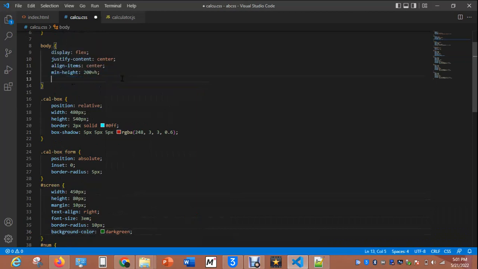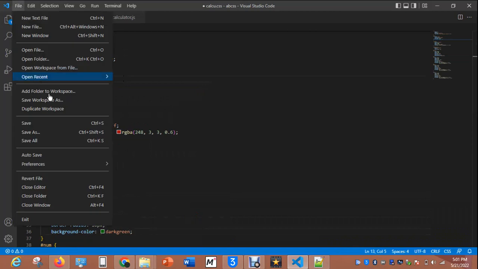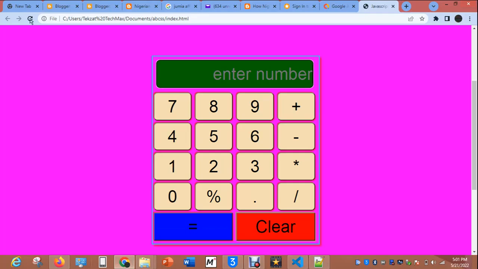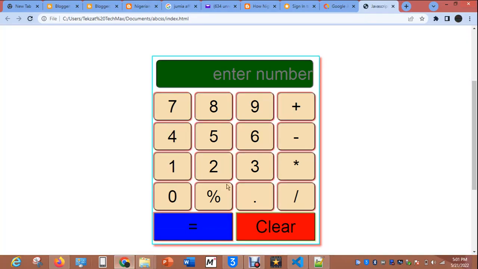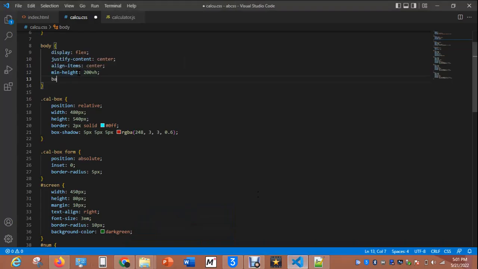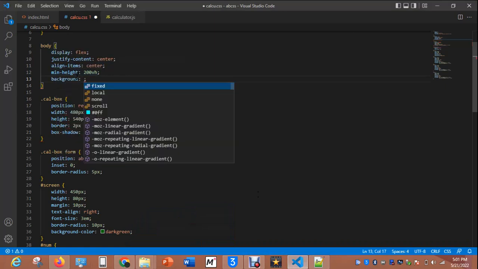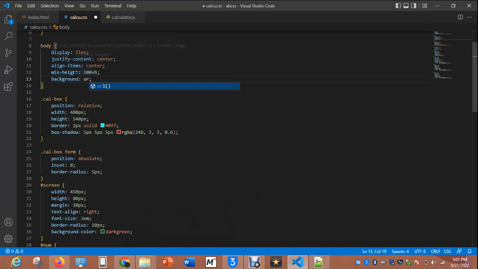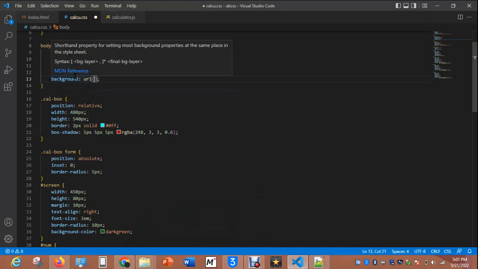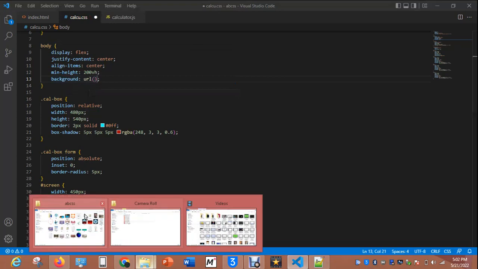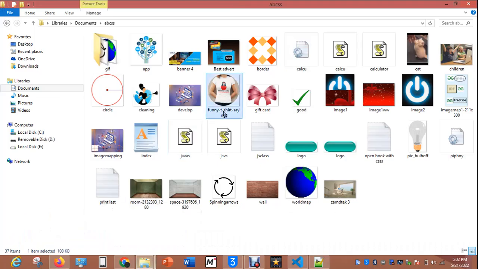So we're going to remove the body background. When we do that, we'll save and watch how the calculator will look. You can see it's now whitish. That's the default background. Then we'll now choose a background image, and we'll check the image you are going to pass to this. I'll use this one.